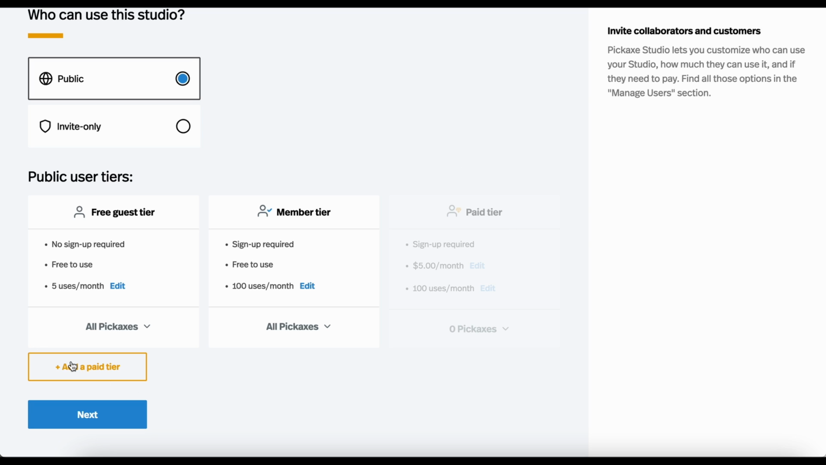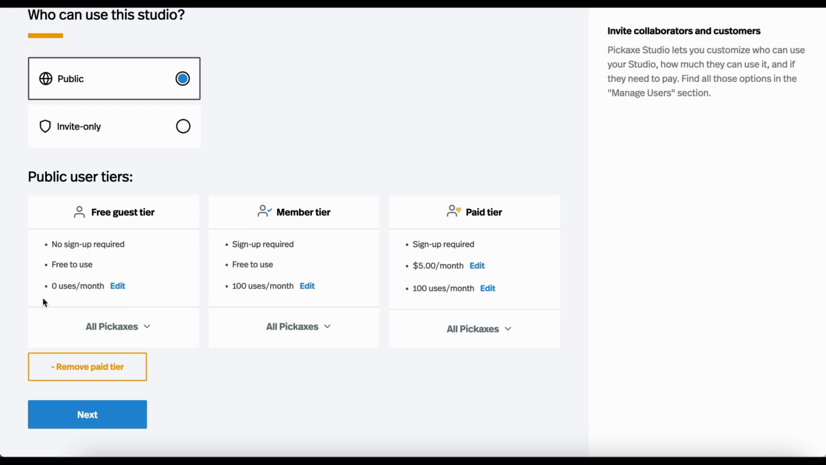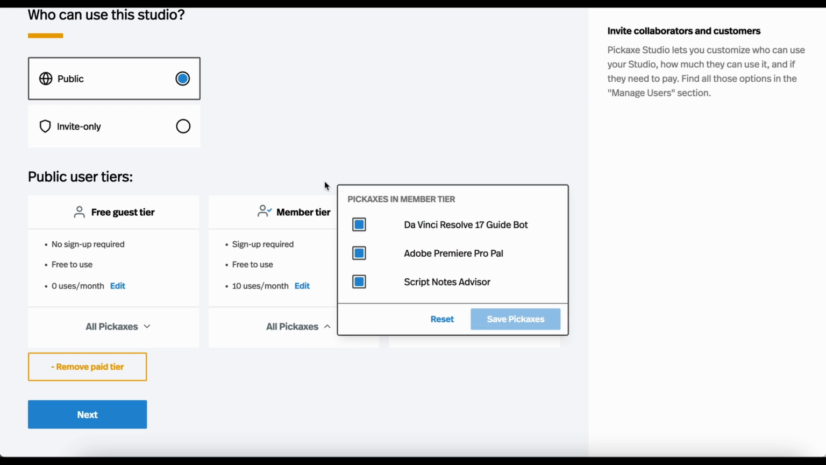So I'm going to add a paid tier here and I'm going to kind of redo this a little bit. I want people who don't give me their email to be able to show up and see what my tools are but not use any of them. So I'm going to give them zero uses. People that give me their email, I want them to be able to use it 10 times. And then people that pay me $10 or $5 a month, I want them to be able to use it 100 times a month. And you can also come here and decide which tools they can use.